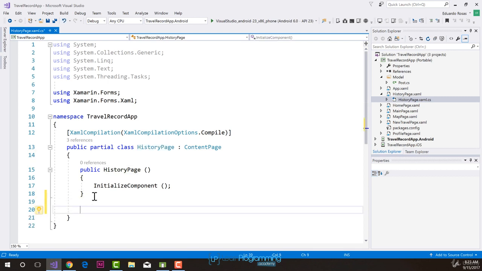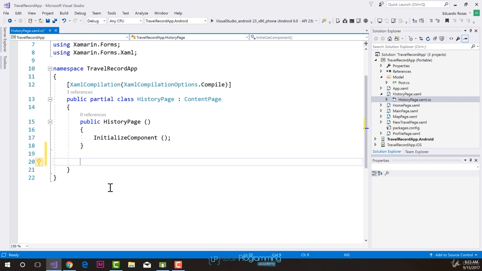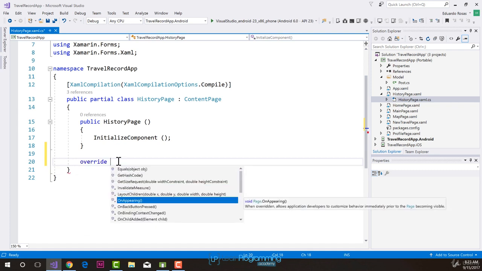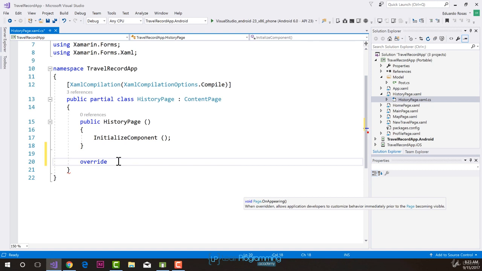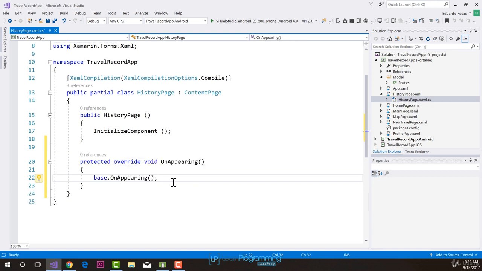And there is a very handy method that we have available that will do exactly that. This method will execute every single time we navigate back to one page. And this method is a method that we can override. It's a method that comes directly from the page itself. So we can write override and we can search for the onAppearing method. All we have to do is select it and we have overridden it.